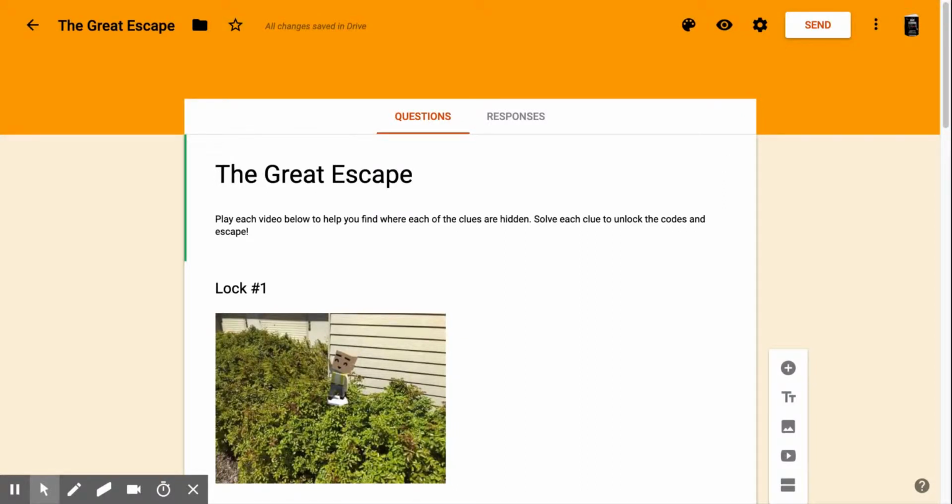I'd like to share with you how you can create a scavenger hunt using Google Forms and 3D Bear. This scavenger hunt I have called the Great Escape. I have simple instructions that say, play each video below to help you find where each of the clues are hidden, solve each clue to unlock the codes, and escape.